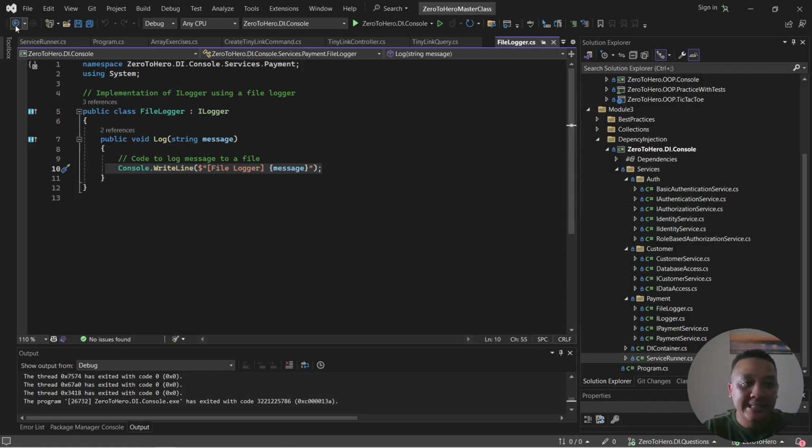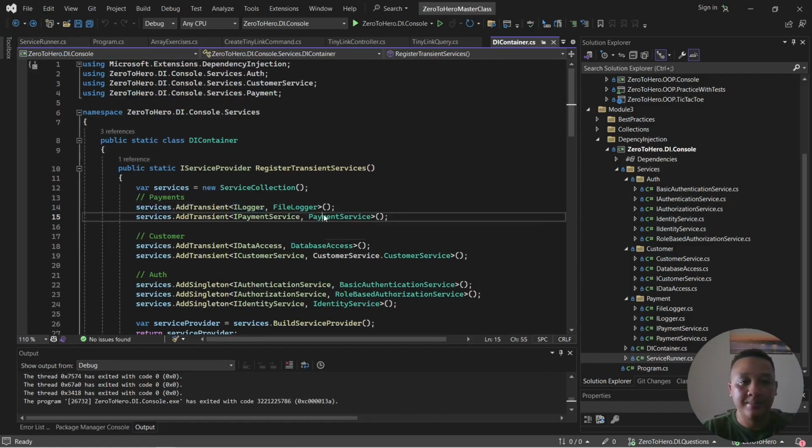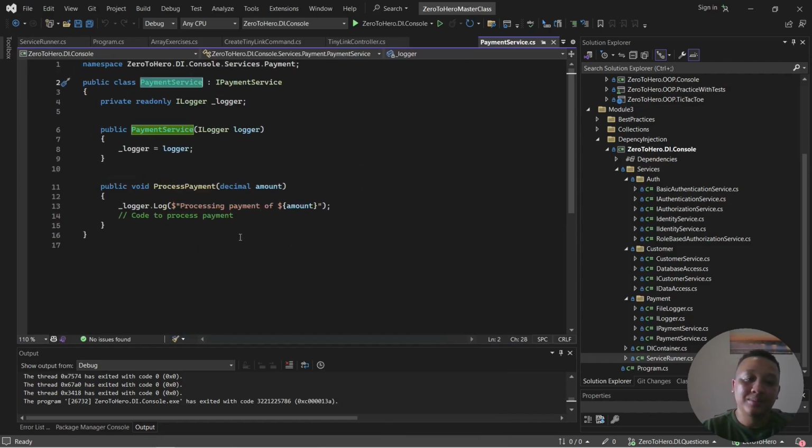So moving on, let's see how this is now being used within the payment service. So here what we simply have is a mock of what a payment service would look like.